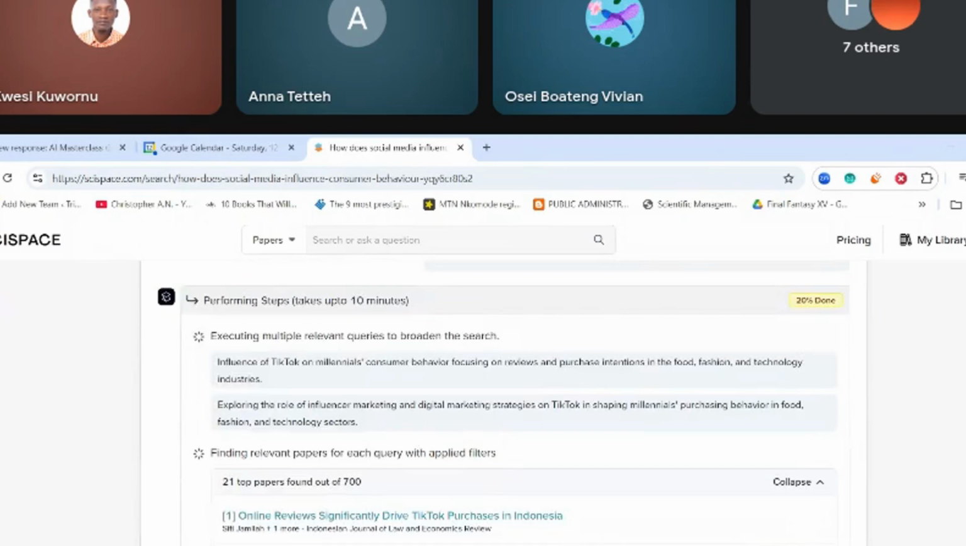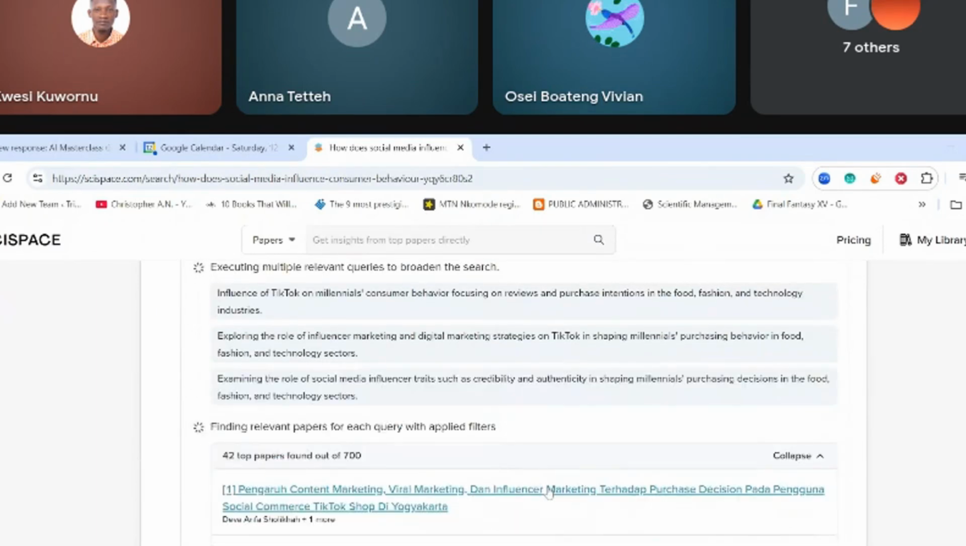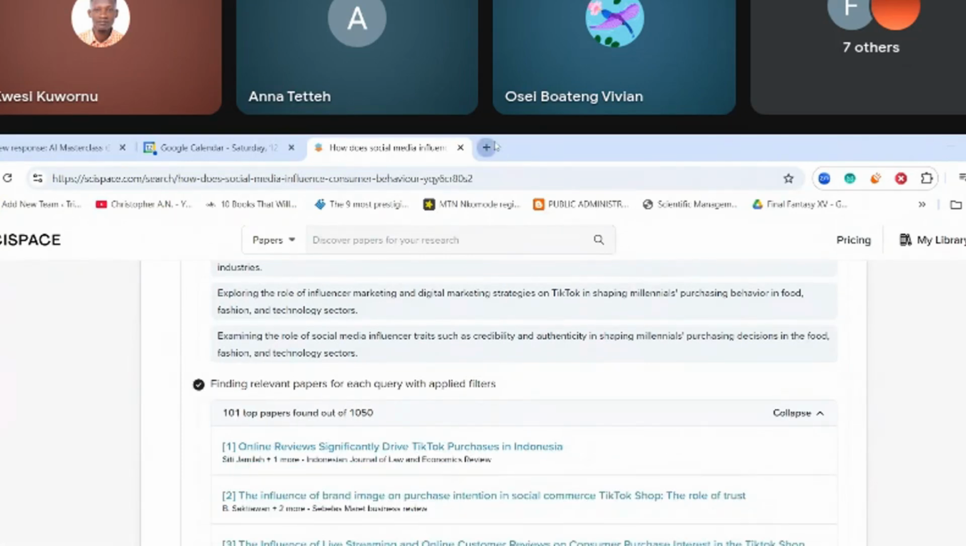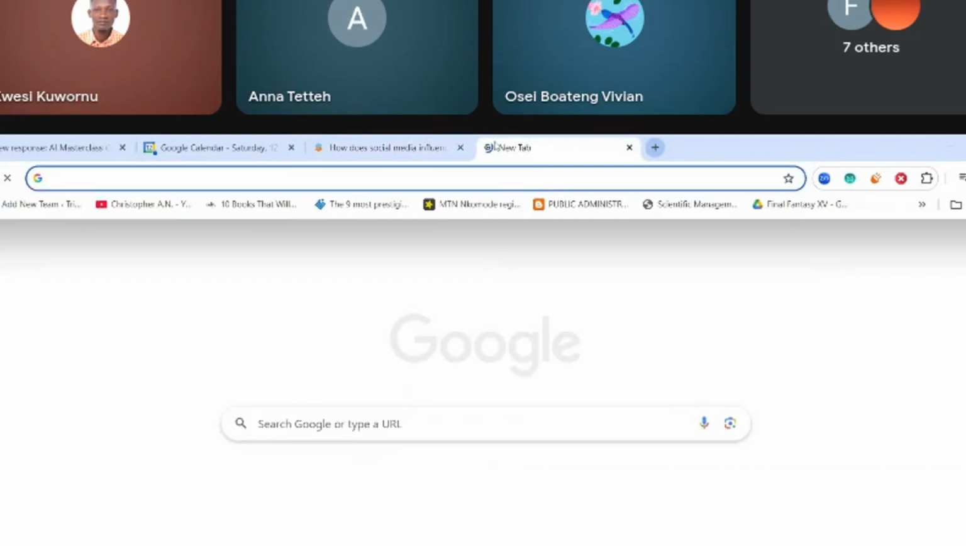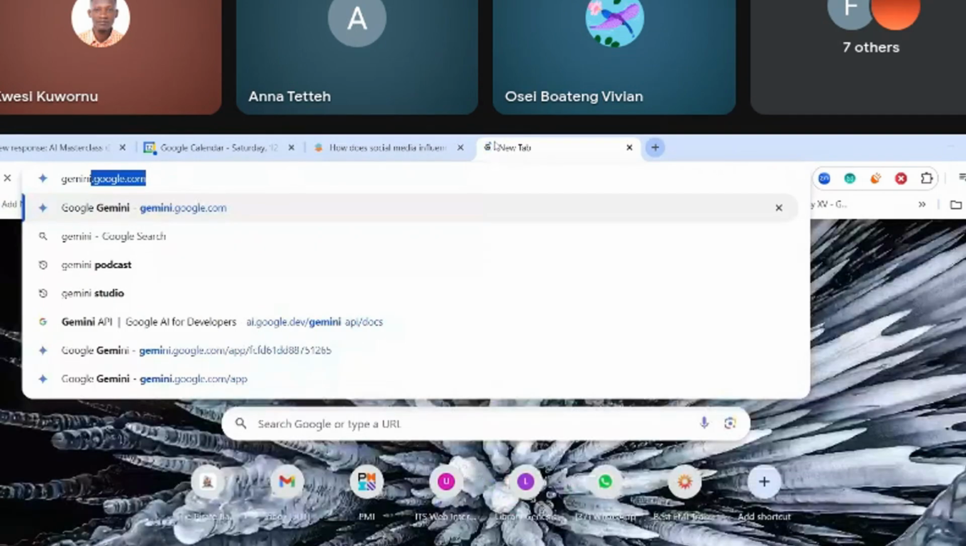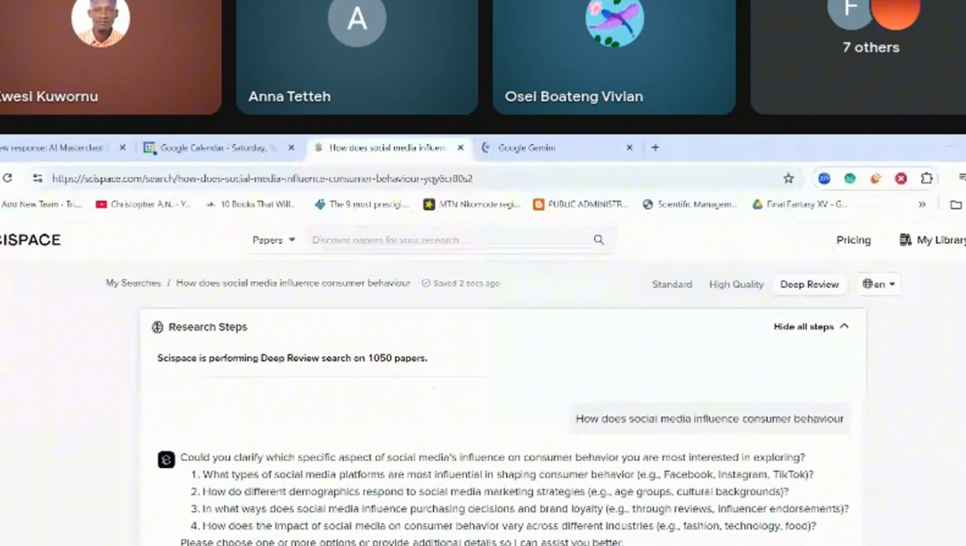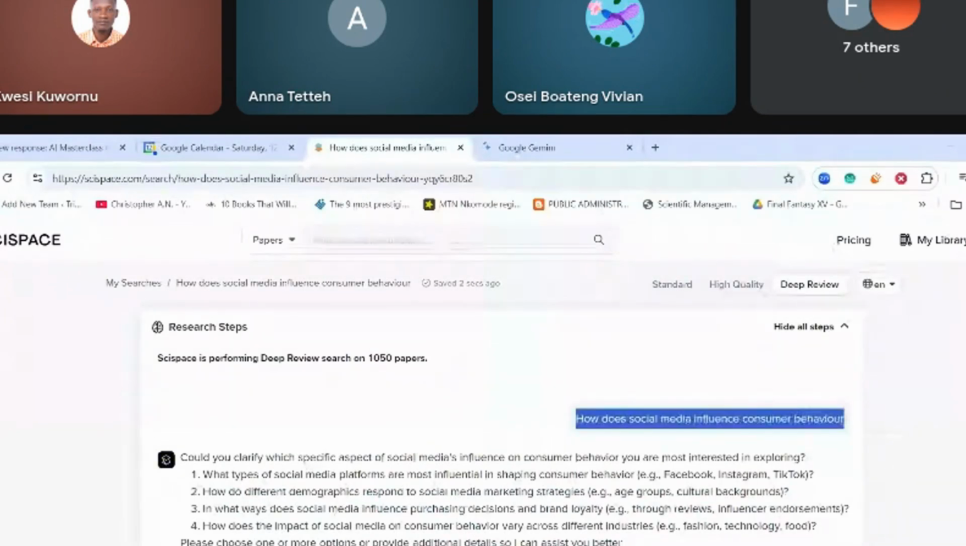So it's found a number of papers already. It's putting it together. And then we'll see how it goes as time progresses. Research, which also works, it's basically going to do something similar to what this is doing for us in Scispace.